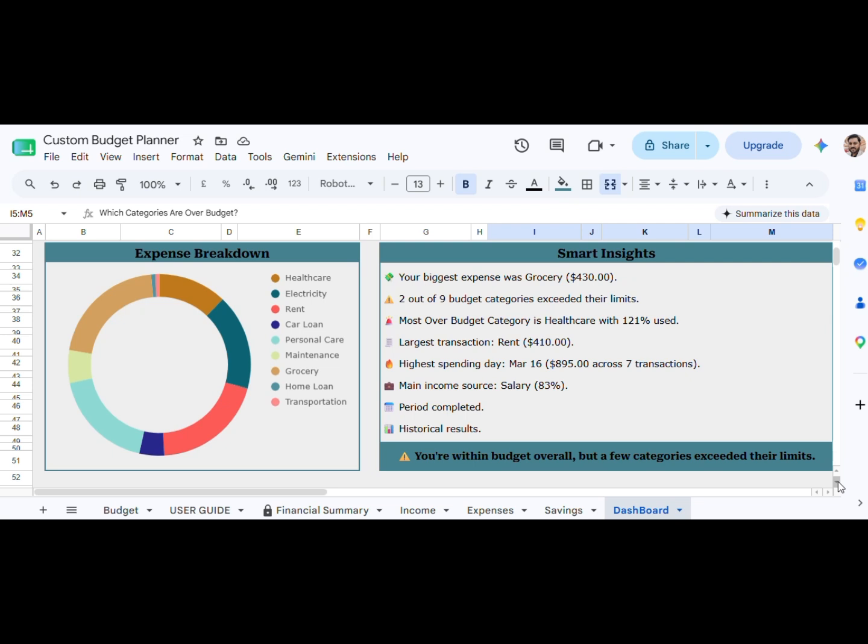Important tips. Before you start using the planner, remember these simple tips. Only edit input cells. Don't modify formulas. Always use the drop-down lists. Add new records on new rows, and avoid inserting new columns. Following these guidelines keeps everything running smoothly.